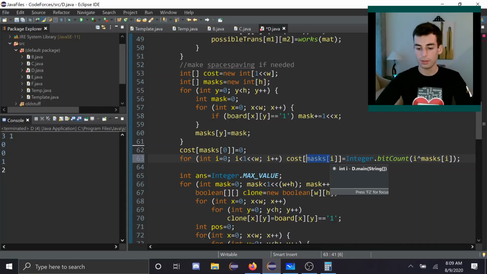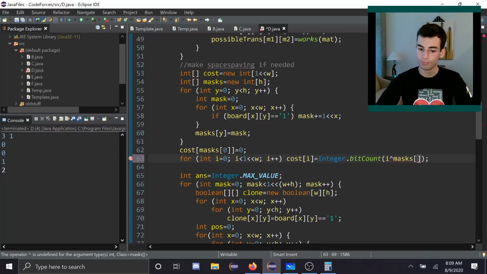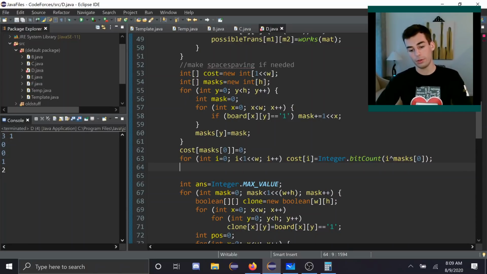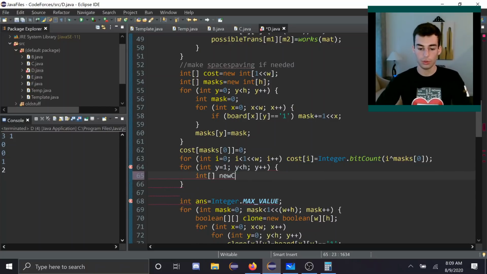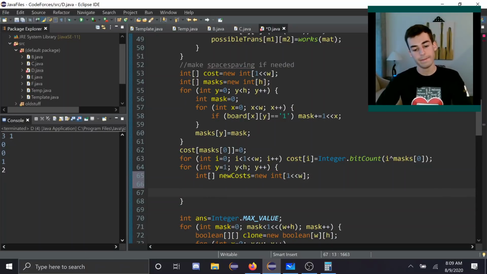The cost of getting a given mask is equal to the number of bits you'd have to change to get there. Yeah, okay. So now, for int y equals 1, y is less than height, y plus plus, int array new cost equals new int of width. Then at the end, cost equals new costs.